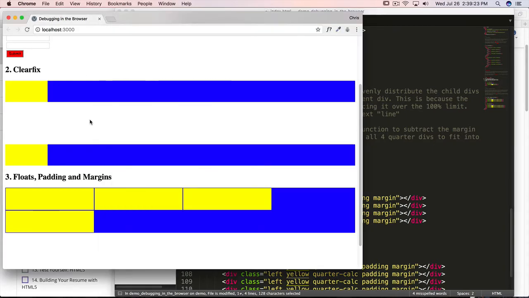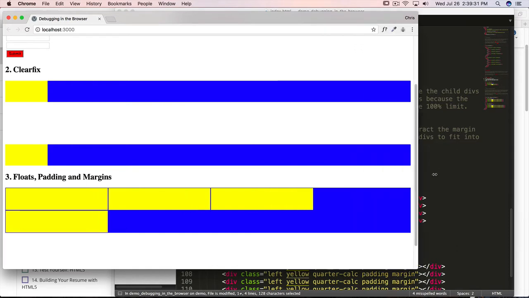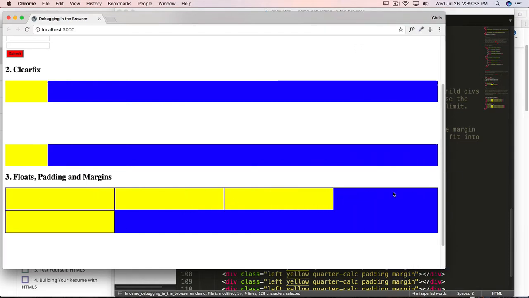And the idea here is that you would like these four divs to span the entire length of the screen. Well, what do we got here? We have the last div being pushed on to the next line. We want it here, but it's ending up here.